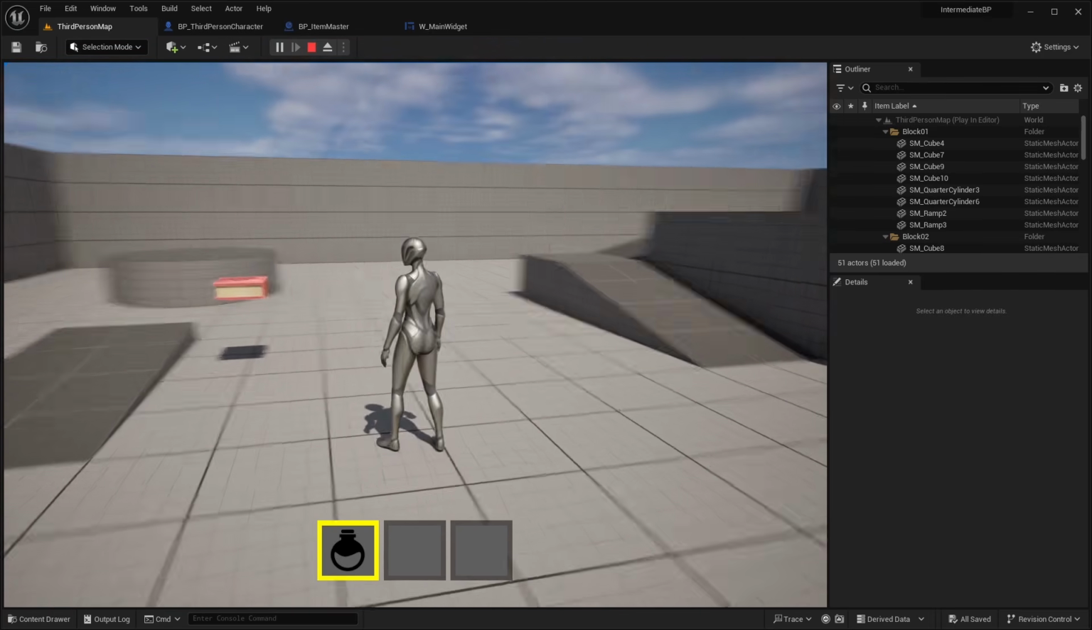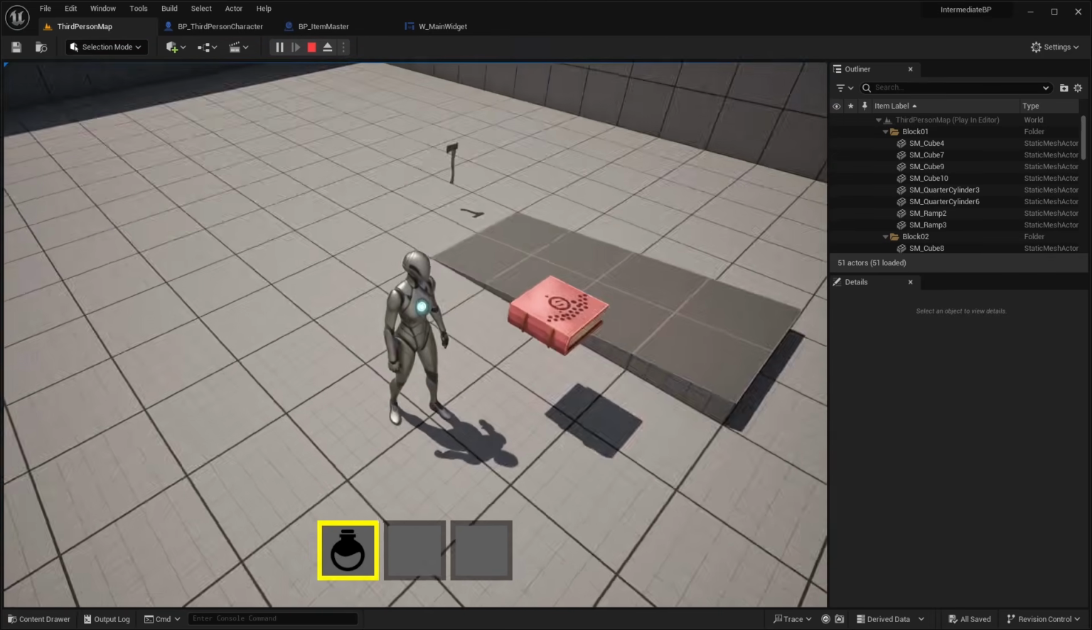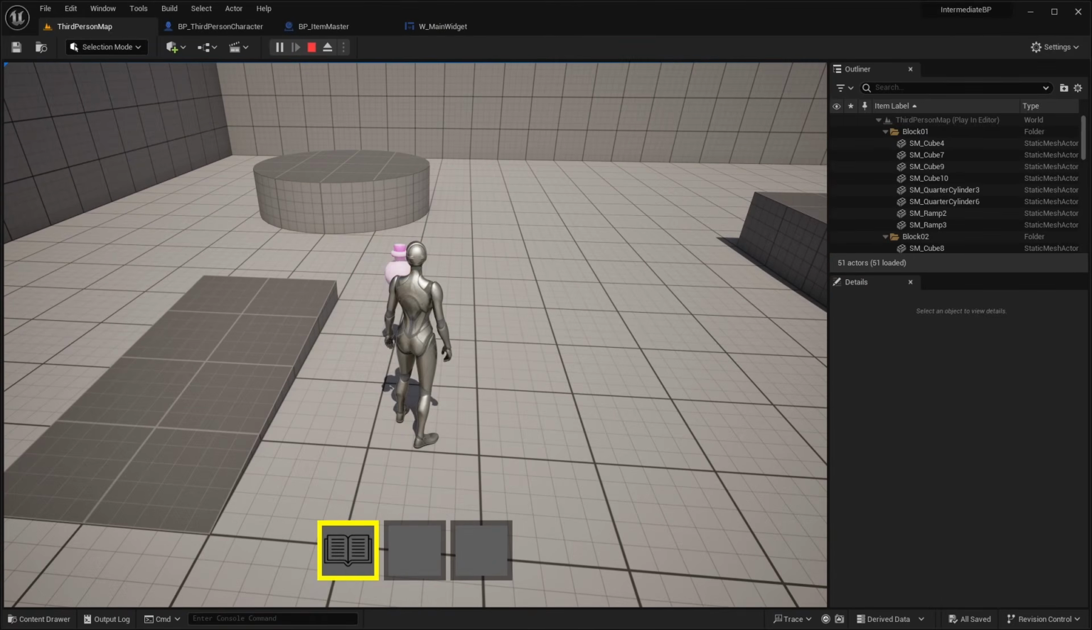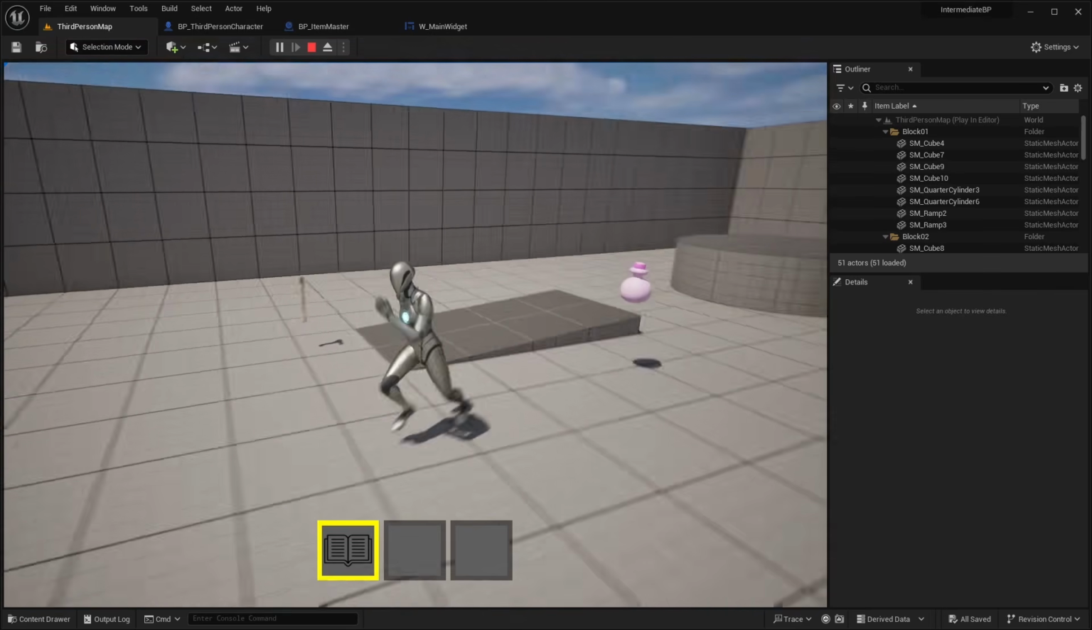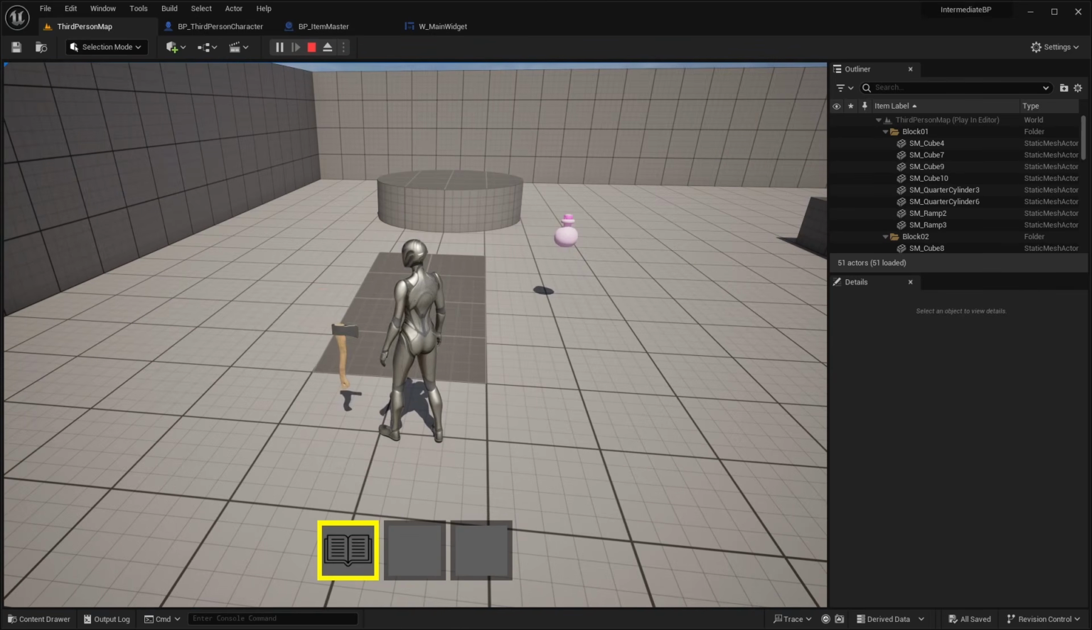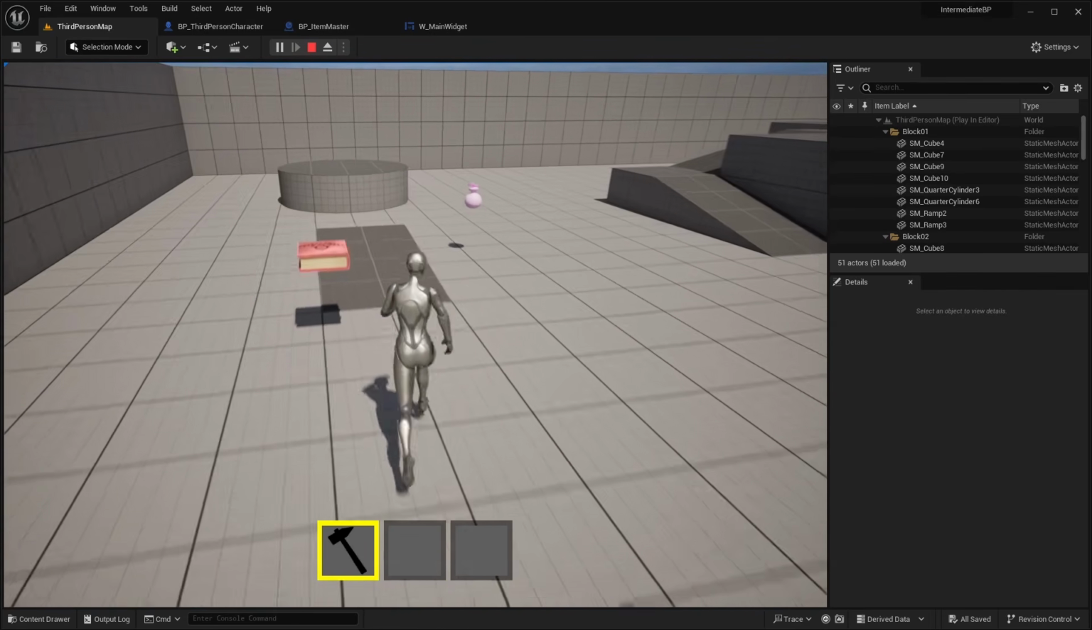So I have the potion on my hotbar, and I have the book spawn in the world. So if I go back to the book and press E, you can see that I swapped the potion for the book. The potion is spawned back in the world. And I can do this for other items like the hatchet and swap that out like that.